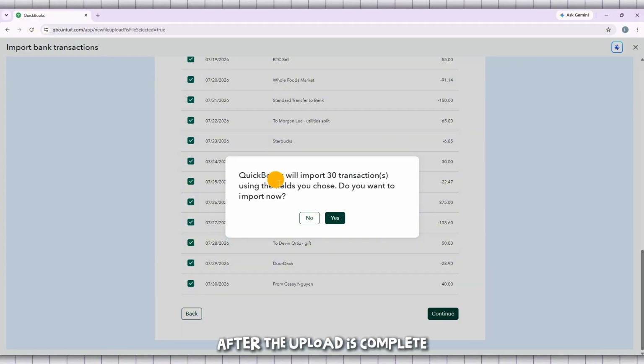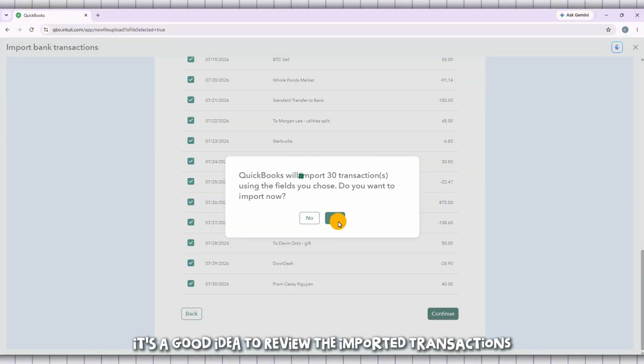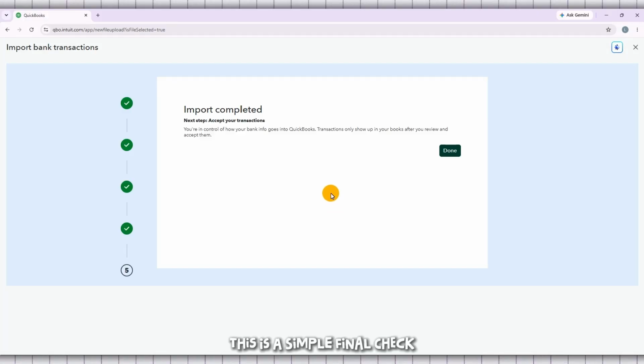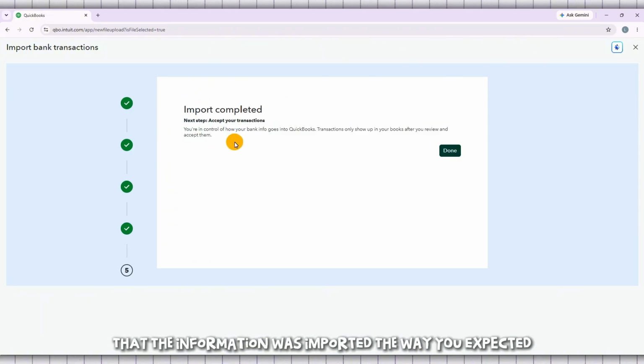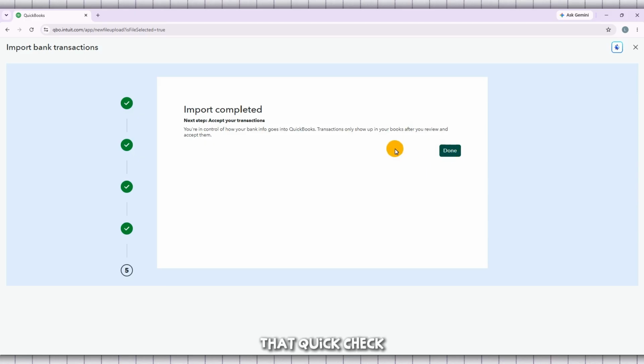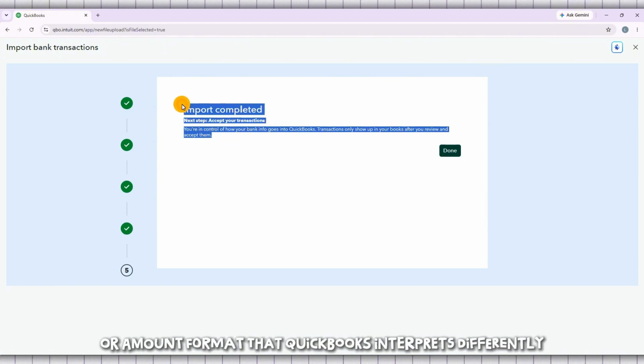After the upload is complete, it's a good idea to review the imported transactions in the Bank Transaction section to make sure the amounts and dates look accurate. This is a simple final check that can help you confirm that the information was imported the way you expected. That quick check can help you catch formatting issues early, especially if your CSV file uses a date or amount format that QuickBooks interprets differently.